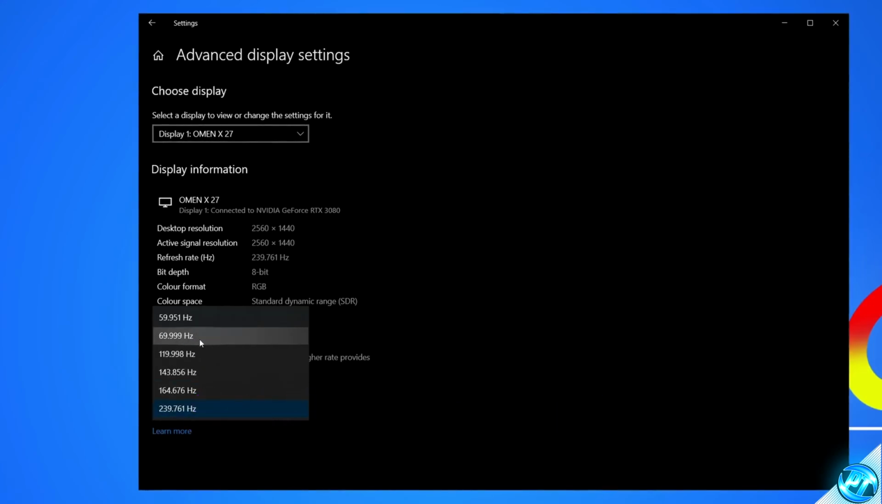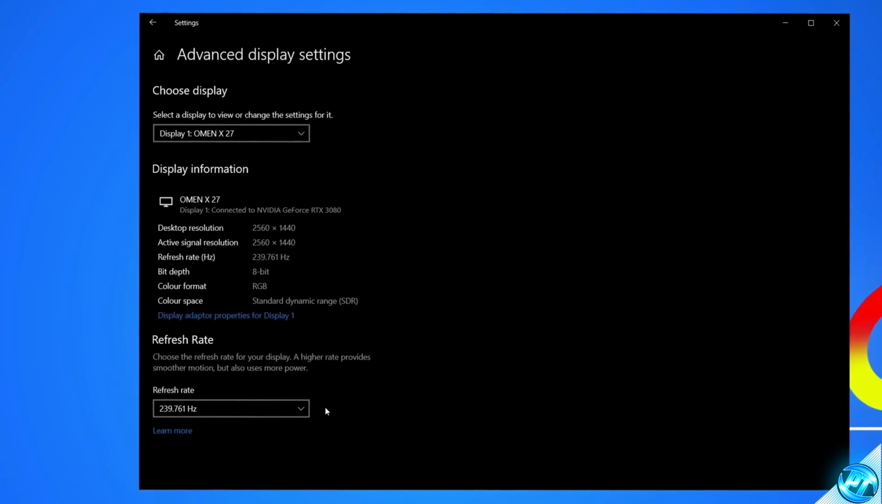This may just be 60 for you, but if you do have more than this, set this to the highest option available to get the most out of the monitor which you are using. It shocks me how many people don't have their refresh rate set up properly on high-end monitors, as in most cases you do have to set this manually.